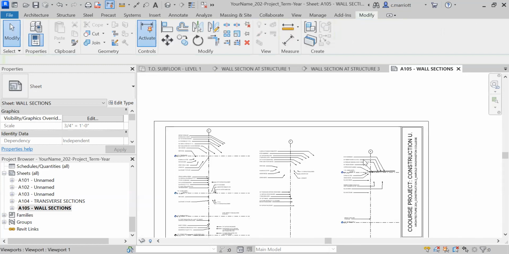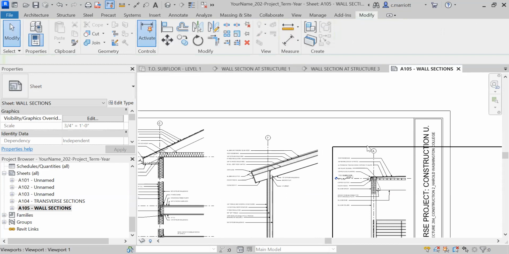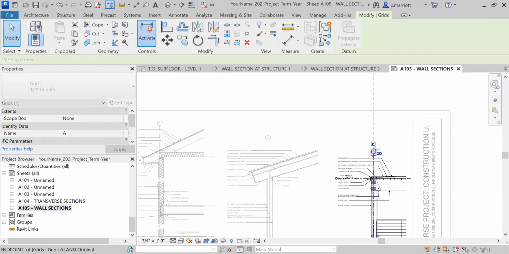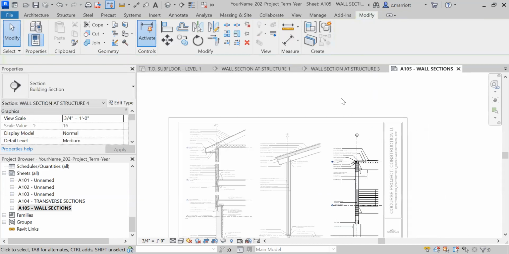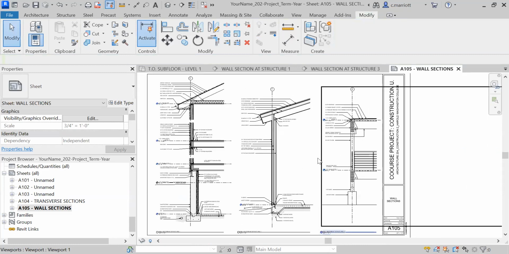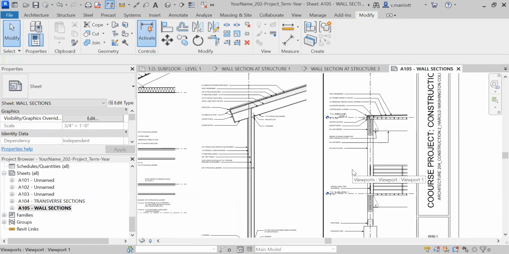I also like to try to align some of the column numbers. So I'm going to click on this and bring it up a little bit so it's roughly in alignment with the number 7 over there. Okay. Well, this sheet is almost done.